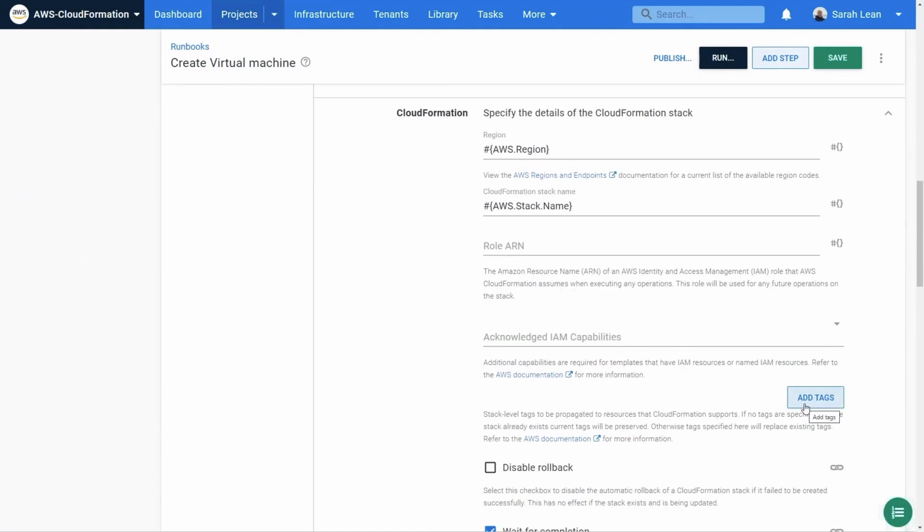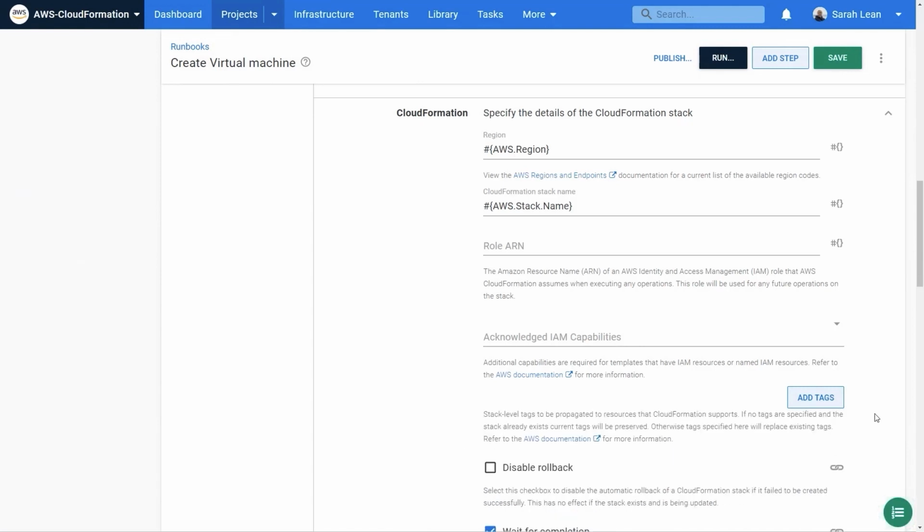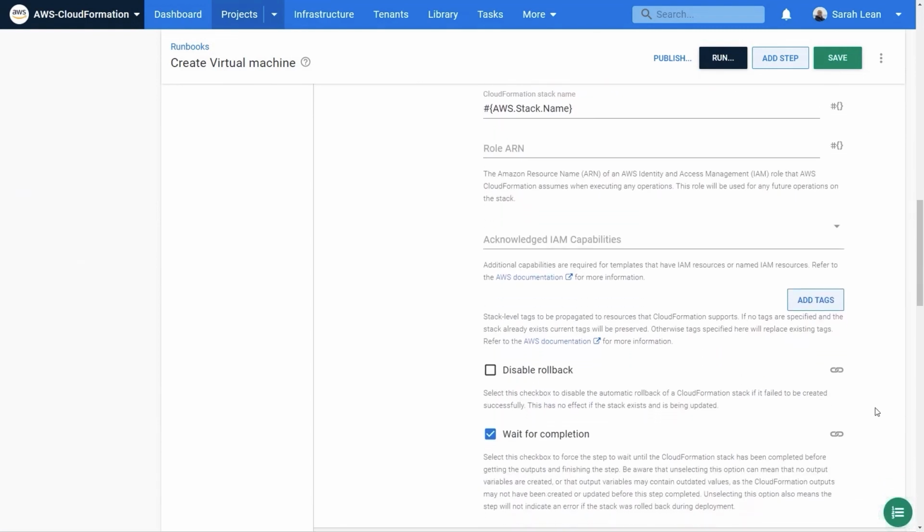We've also got the option here. Remember, we saw inside the AWS CloudFormation console, you could add tags. We could add additional tags to help identify our resources. So we have the same options inside Octopus Deploy that we saw inside the AWS console as well. So you're not missing out by using Octopus. You're actually gaining some functionality by doing it this way as well.